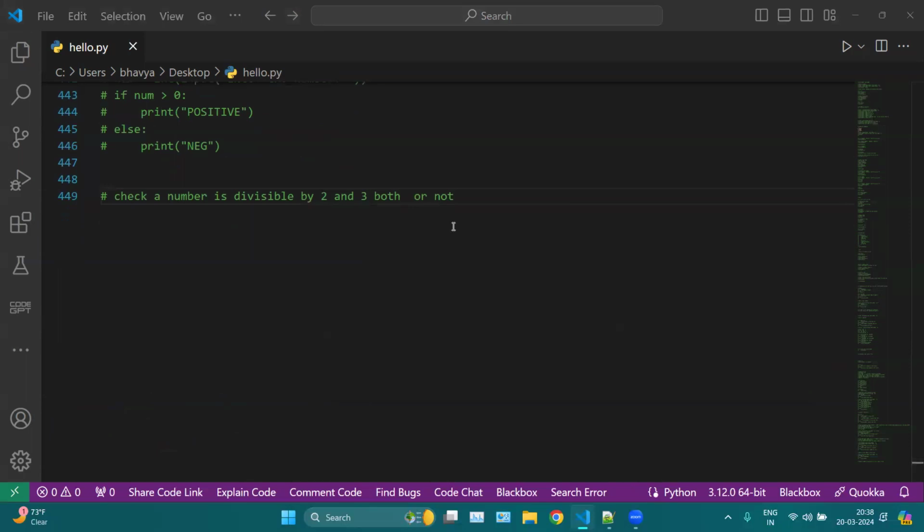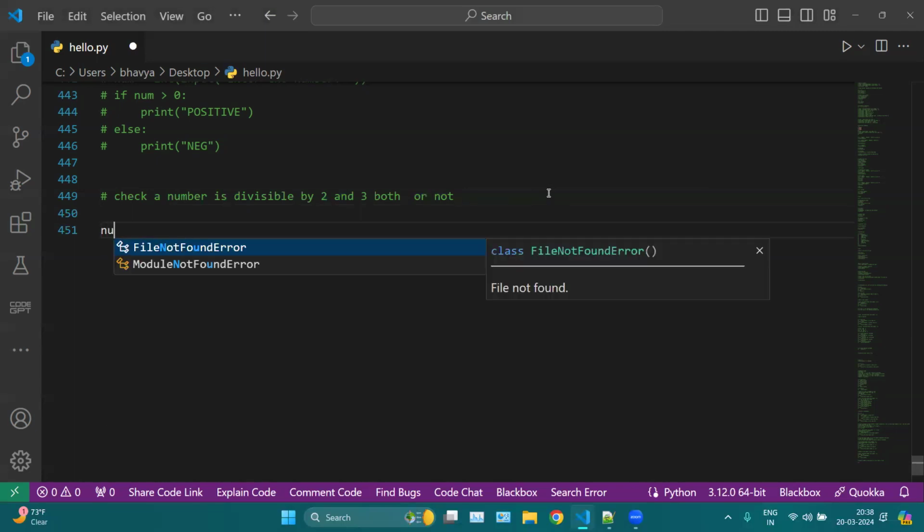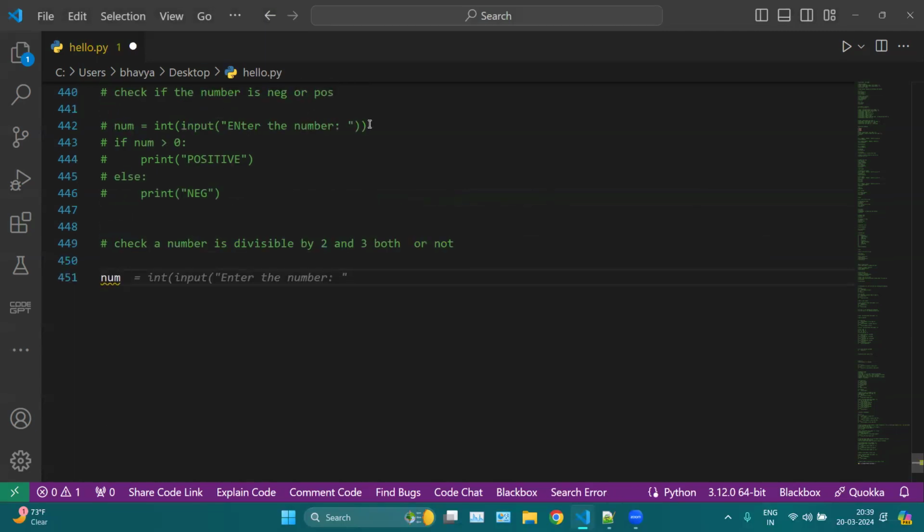So how to solve it? Now here we want to use if and else. And here we are checking for an AND condition, meaning we want a number which is divisible by both 2 and 3. So what we can do here, we can simply first take a number from the user. Let's say num equals, let me copy this statement.